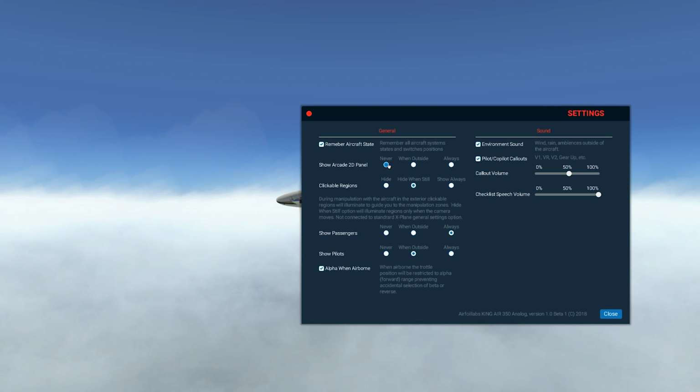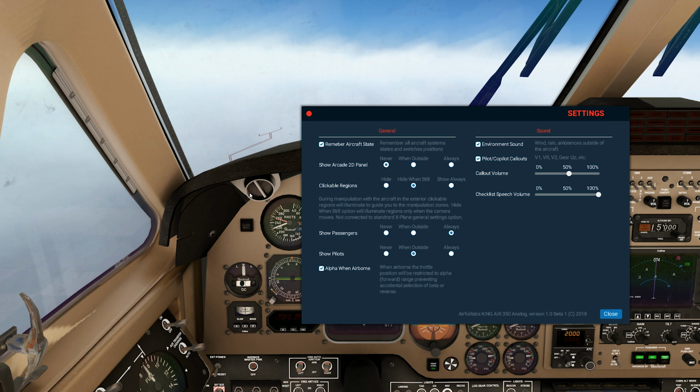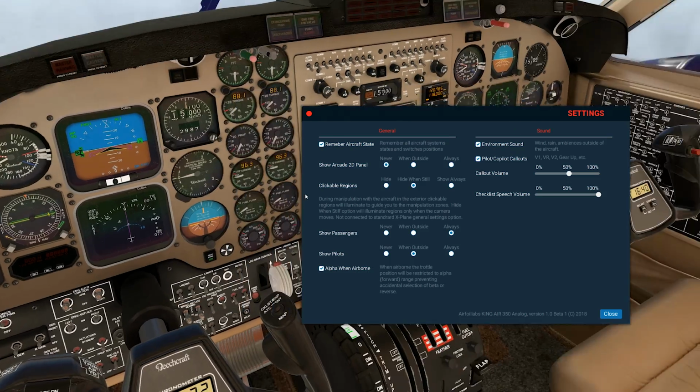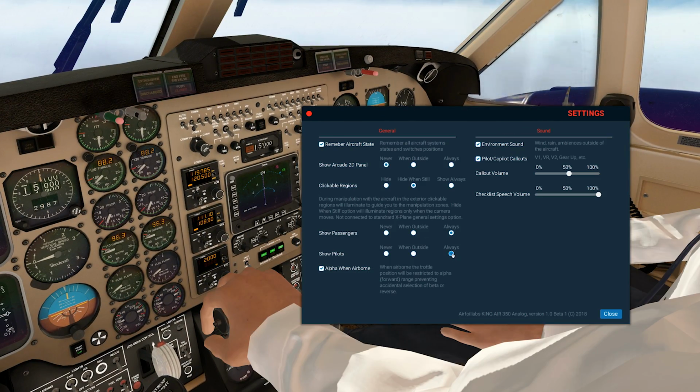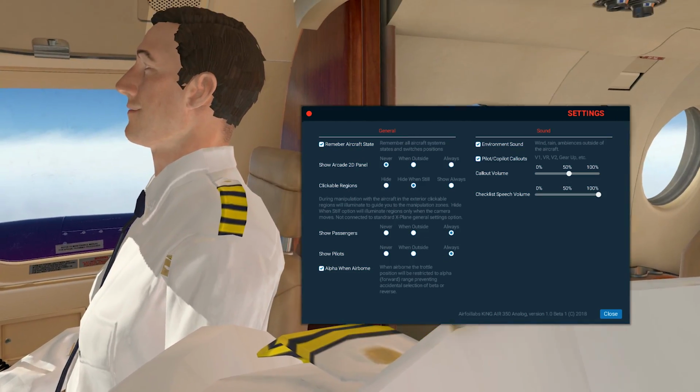How cool is that? We can hit never for that. Don't need it ourselves. Clickable regions, hide when still, show always, things like that. Show passengers, never when outside or always. And then show pilots. I have those when outside only, but you can actually hit always and check it out. You're actually going to see the guys here in the cockpit with you.